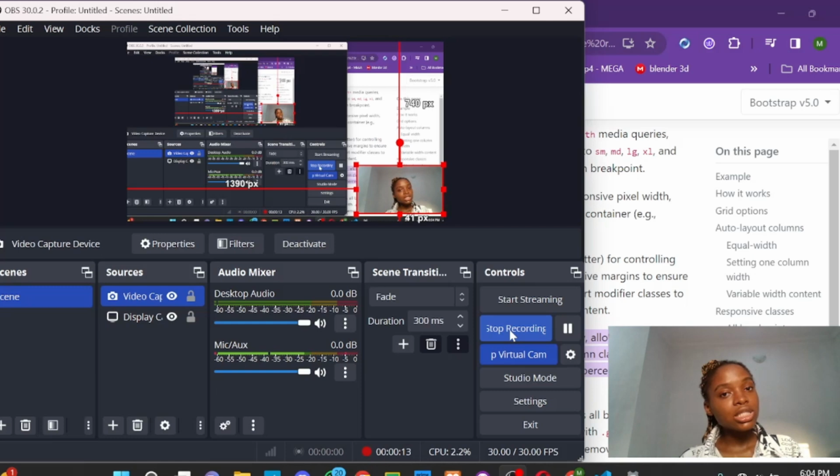Today, based on request, I'll be teaching Bootstrap layout, the 12 column grid system. The 12 column system. Yeah.